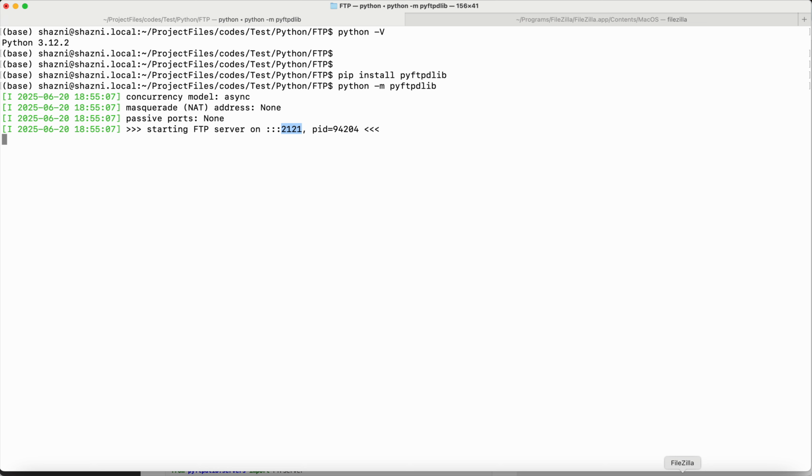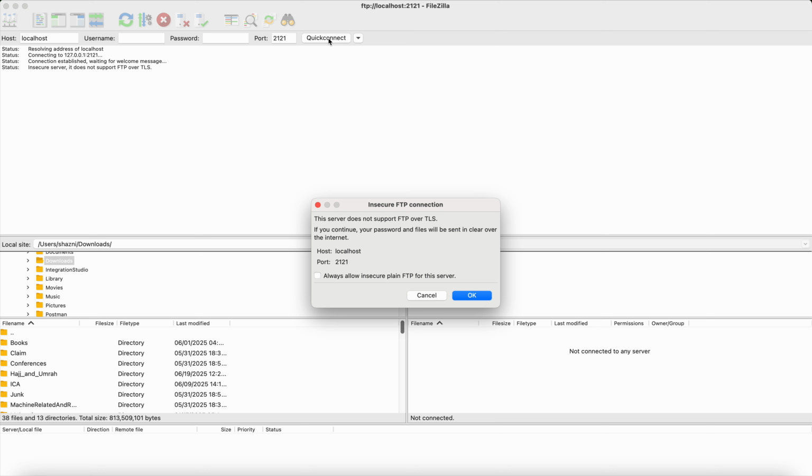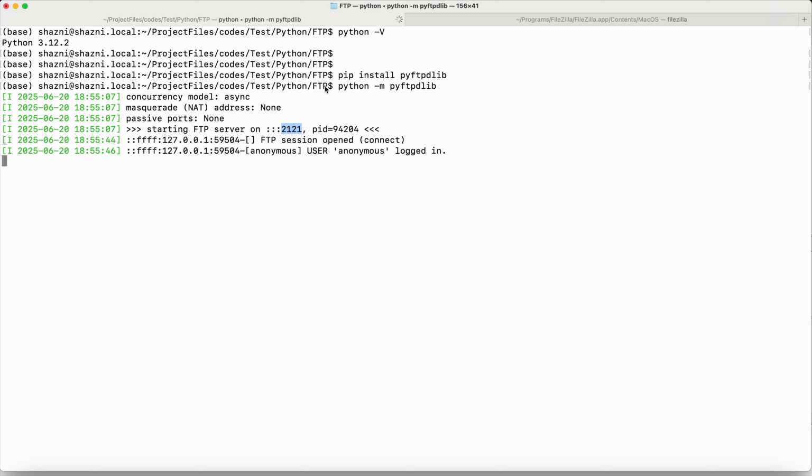To do that, I'm going to use FileZilla as a client. Obviously I'm running this locally, so it's localhost, and my port is 2121. Let's try to connect, and obviously it is connected. As you can see, it is using the local directory, and it is serving that directory as the base or home directory for the file server. That's it, and it's quite easy.